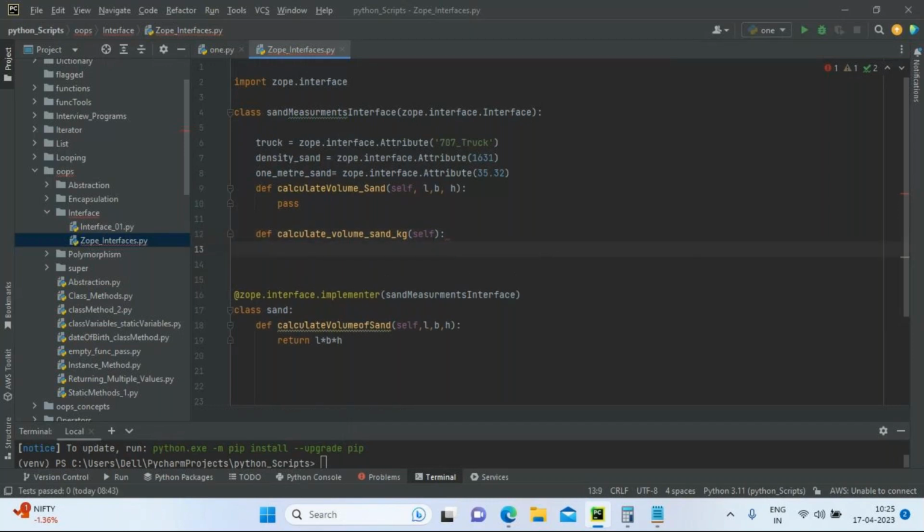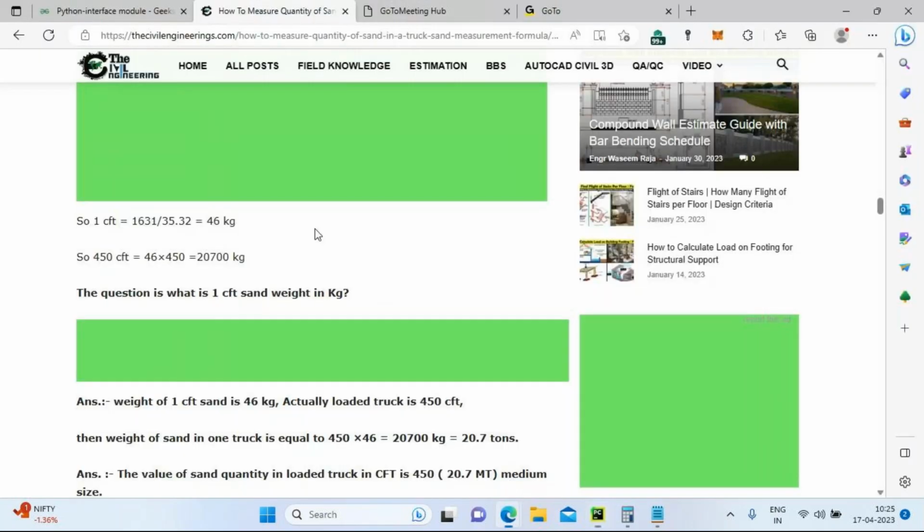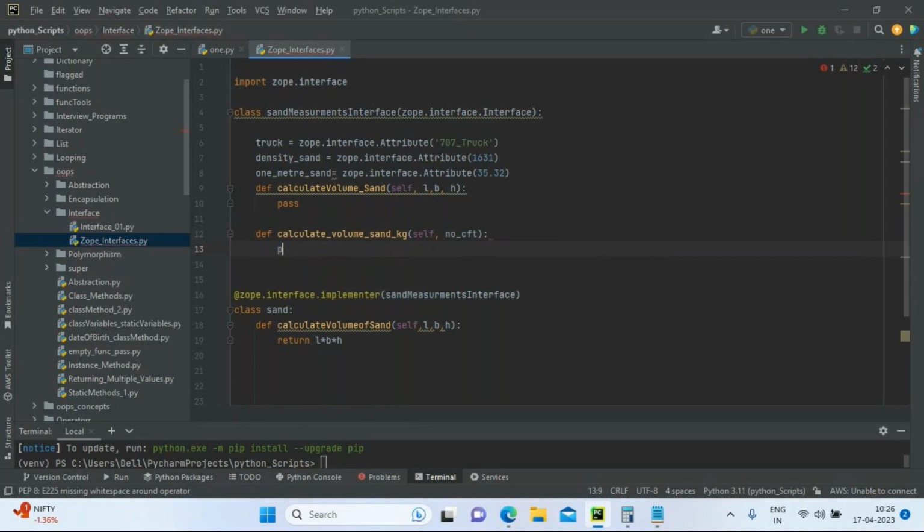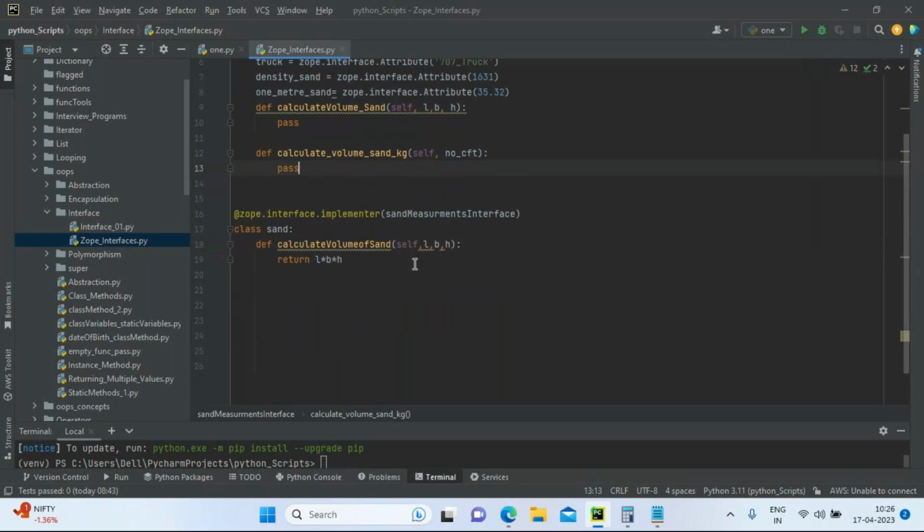Now I want to calculate the CFT. I can give a variable, CFT equal to density of sand divided by the number of CFTs you want to divide it by, and then the density attribute. Since it's an abstract method, I want to provide pass. Now I want to implement the method here.